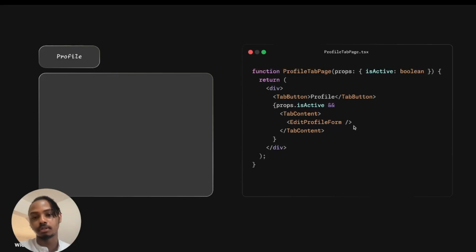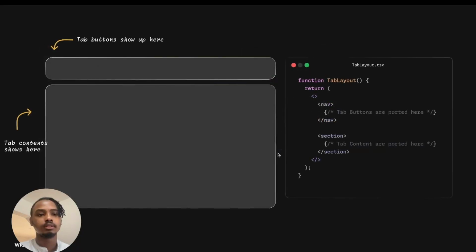Now, we don't care too much about the content of this edit profile form. The idea here is to focus more on the tab functionality itself. In a case where we have some layout where we have to render the tab contents and tab buttons, let's assume that this is the layout. So we have a nav and some section. This represents a nav and this represents a section. The goal is to put all the buttons here in the nav, and to put all the contents for each button here, so that when they click on them, they render here.